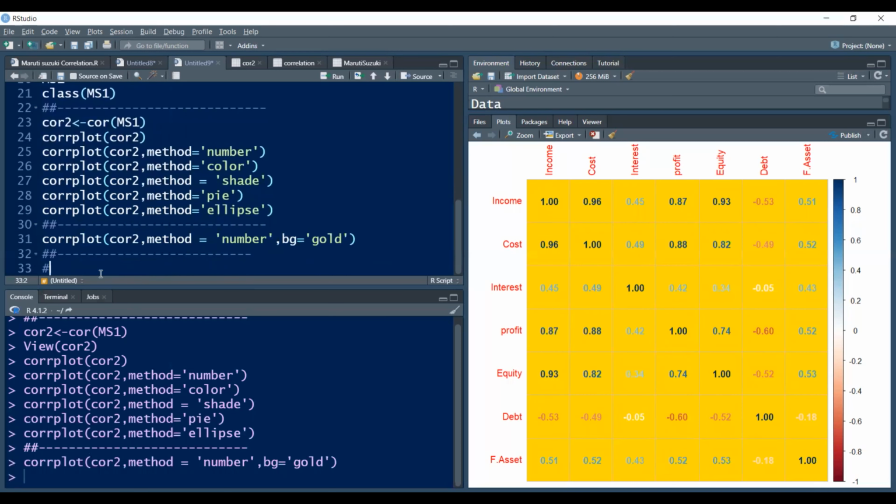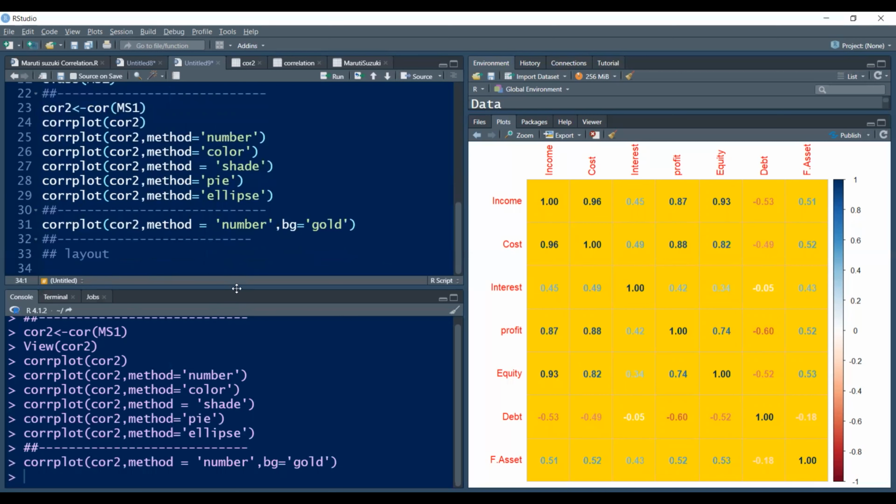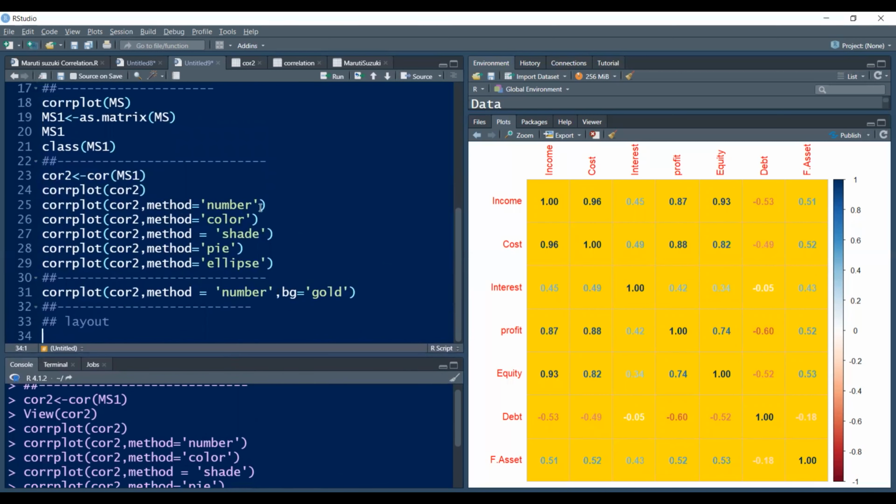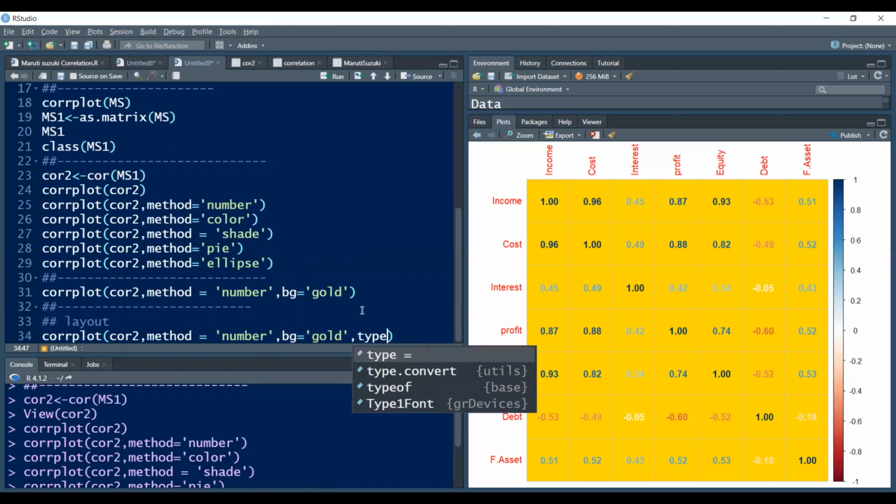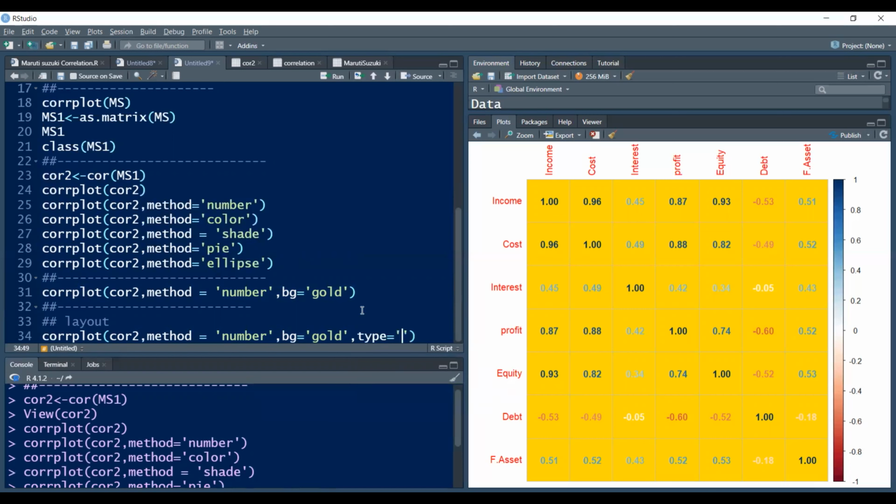we can also use a layout. How many layouts are there? There are 3 layouts. So I will just copy this code and paste it here, and simply write, give me a type of full. Rather than full, I will start from the lower.